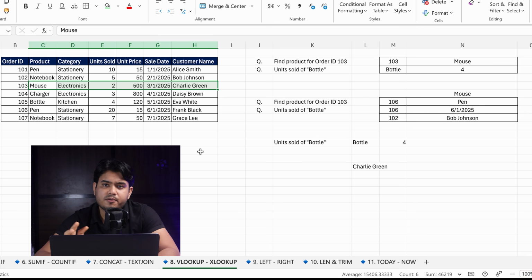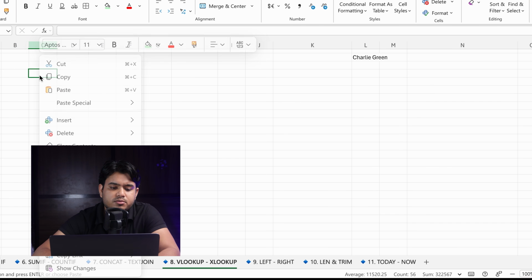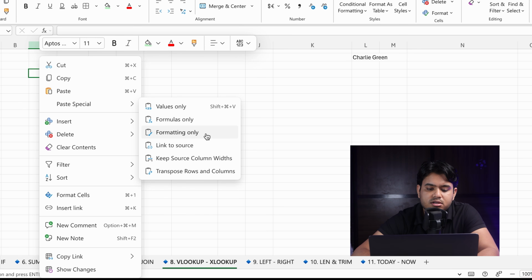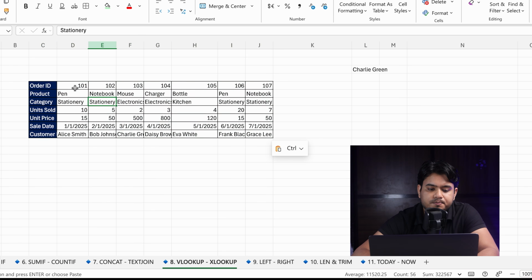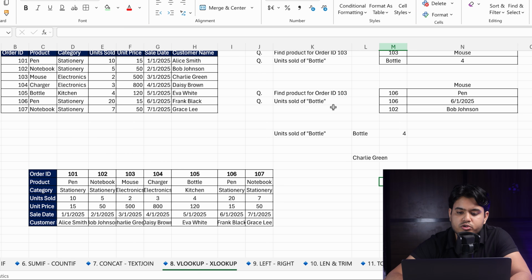One more thing is VLOOKUP is vertical. Now if I transpose this, let me transpose this: paste, transpose rows and columns. So I'm transposing this. Now we will solve the same question.